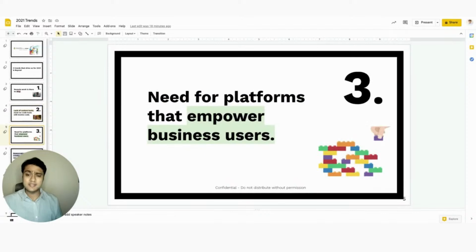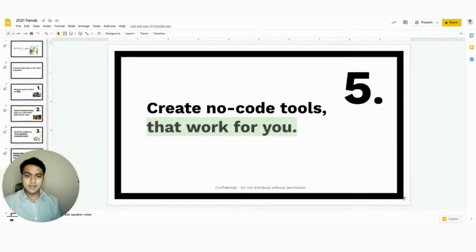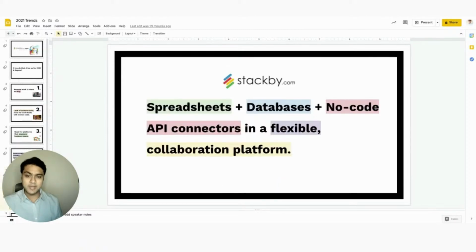Third, there is an apparent need for platforms that empower business users like you. And we are on a mission to democratize software creation for 1 billion plus spreadsheet users. The idea is to allow you to create no-code tools that work for you. Meet Stackby. Stackby is a combination of 3 things: spreadsheets, databases, and no-code API connectors. And we have combined it into a single, flexible collaboration platform.